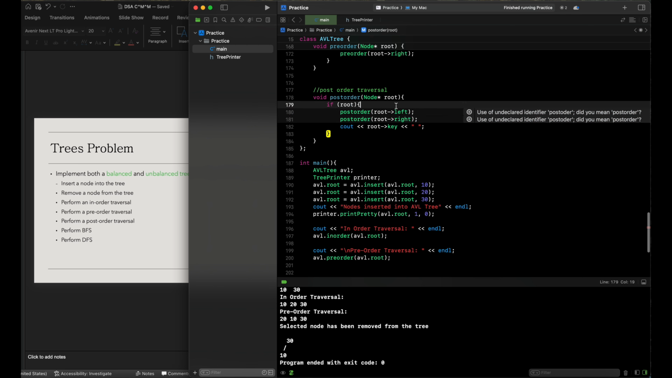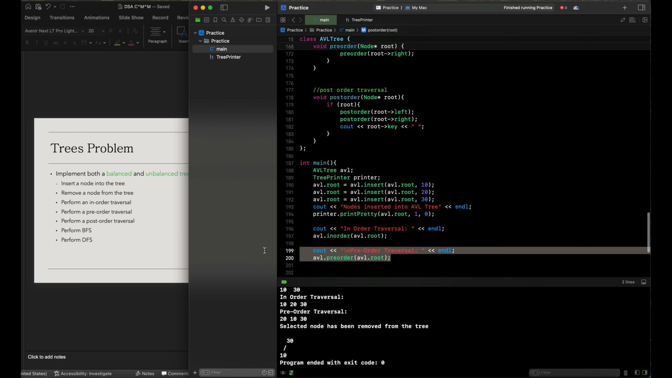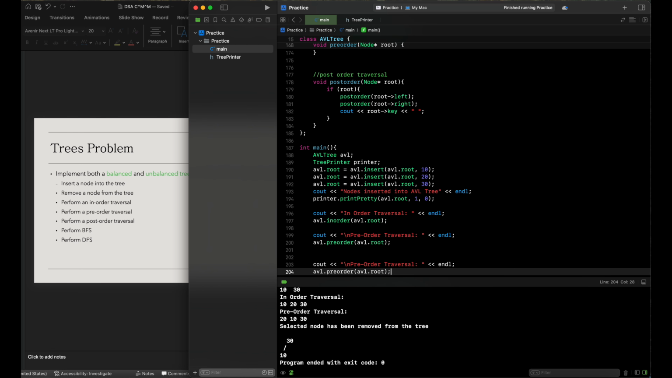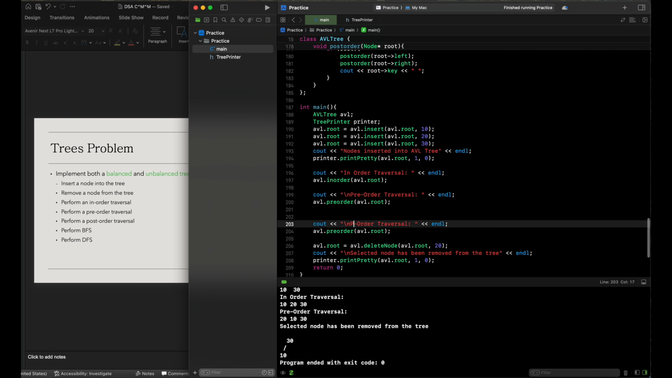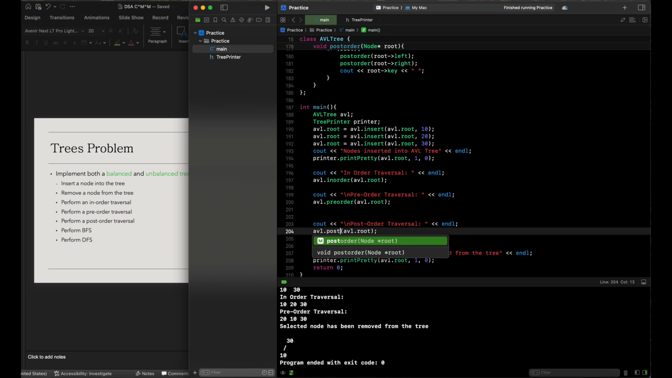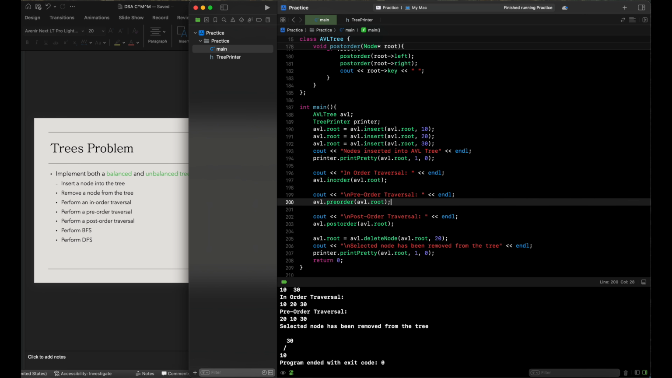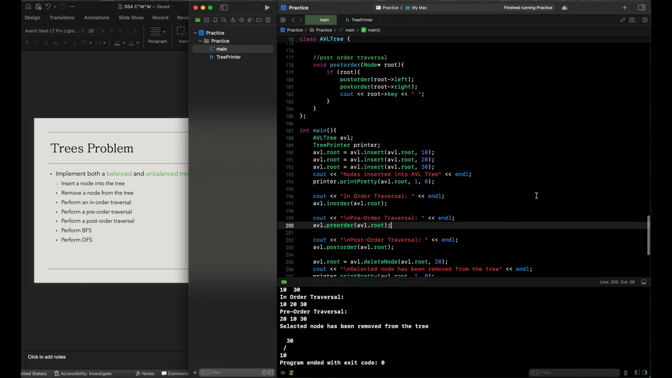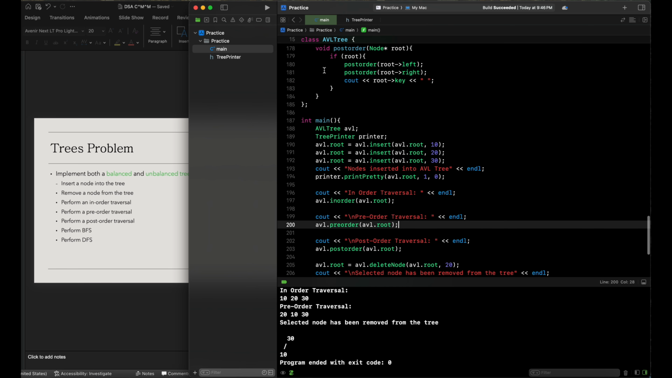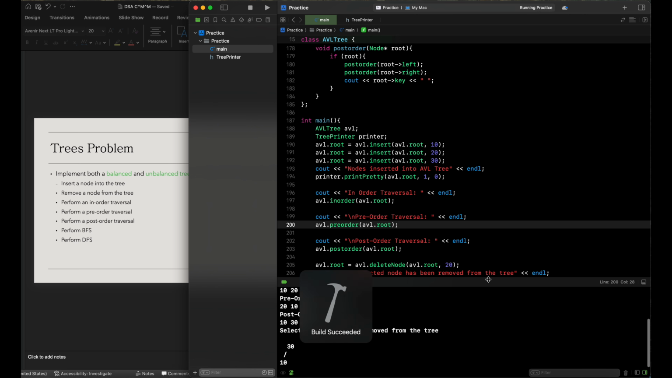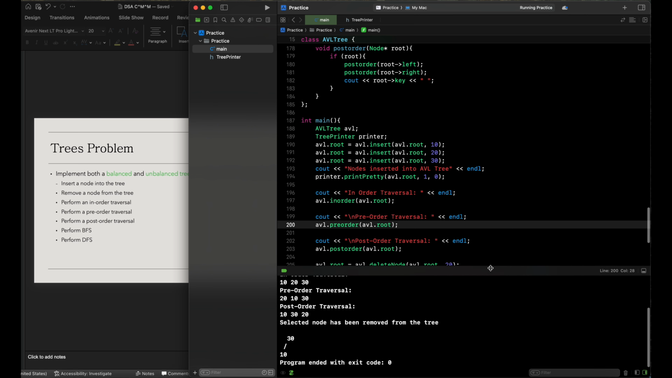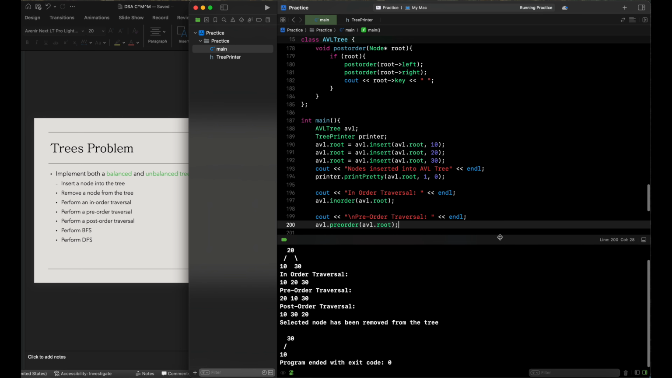Make sure you spell everything correctly. Post order, AVL, post order. There we go. Make sure it's all corrected right here. Sorry, post order right here, post order down here. Yep, that is correct.